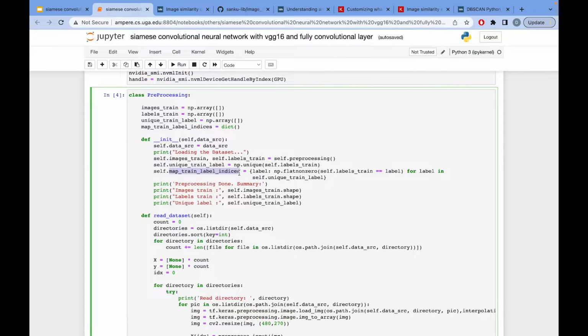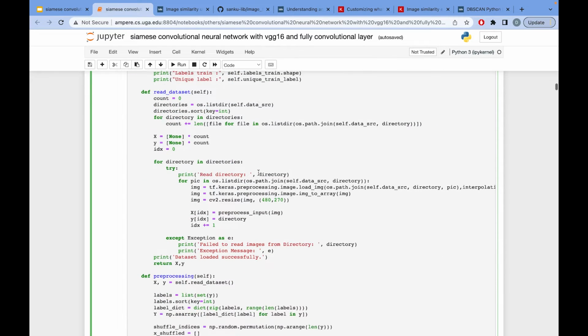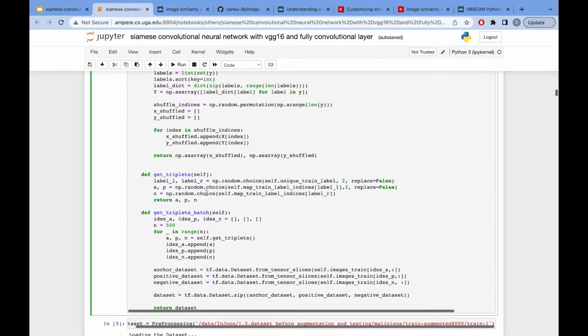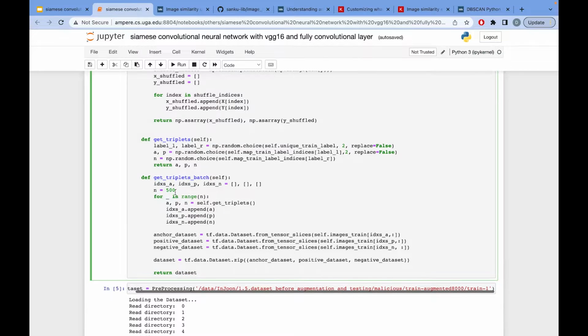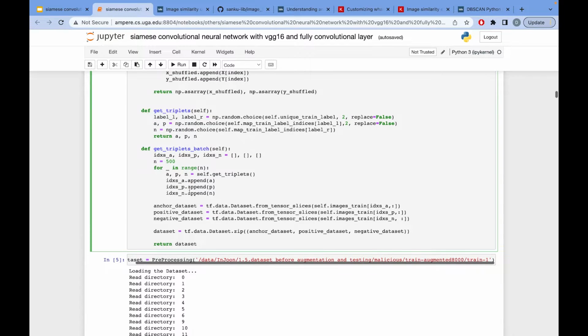So this will come in handy when we are trying to generate the triplets. So let's actually look at how the triplets are generated. We have the get triplets batch function where we define the number of triplets we want. You can set this number higher if you want, but if you have any computational limitation, then it's better to keep this number low. And later I'll show you how you can iterate your training process multiple times, even if you have a smaller number of triplets.